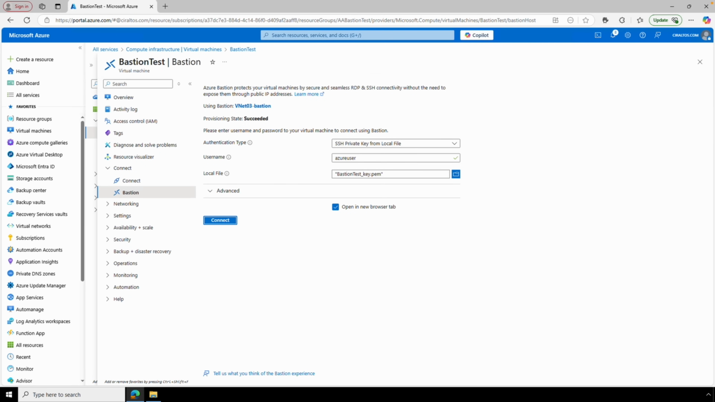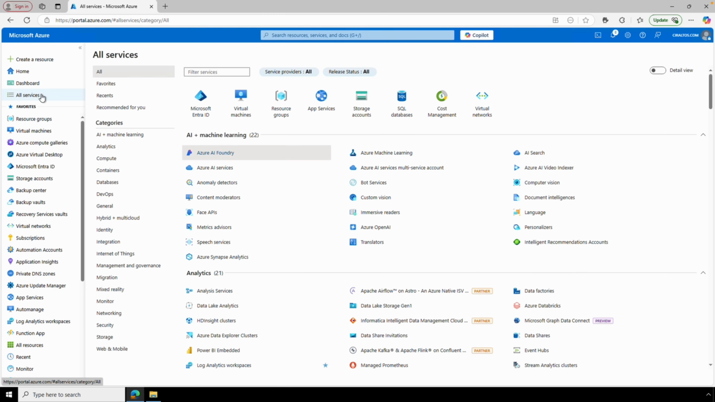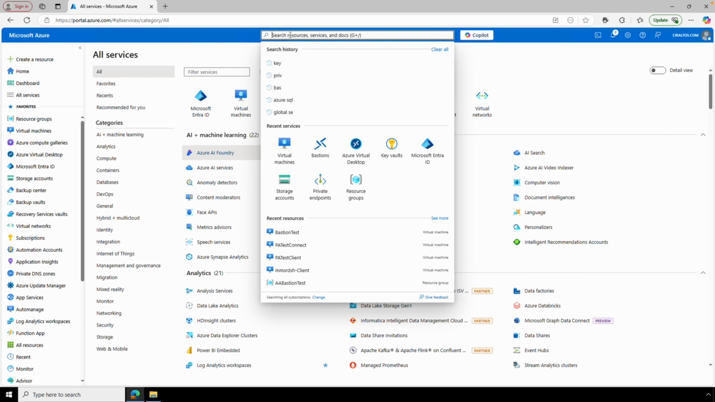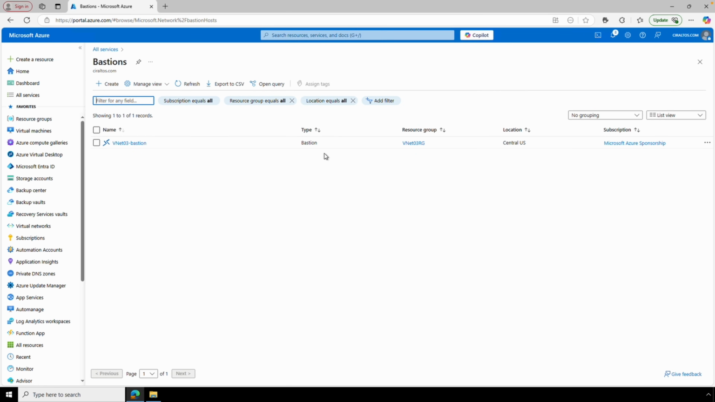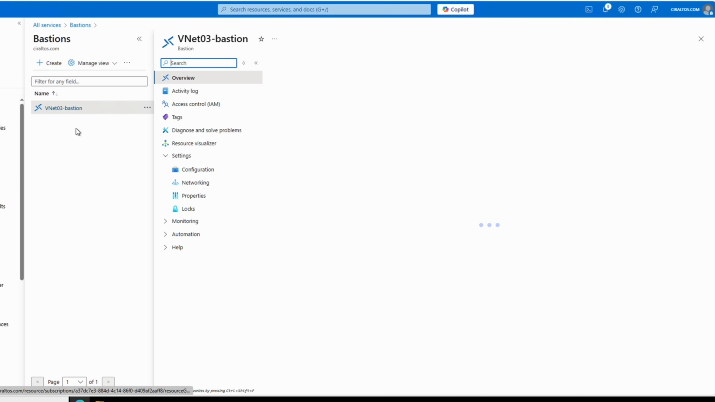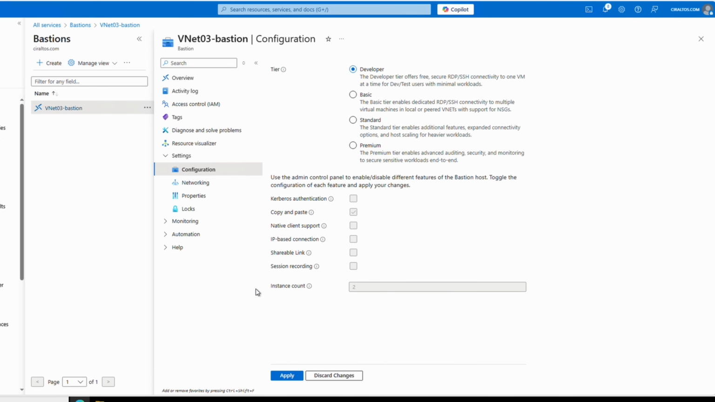When we connect with Azure Bastion for the first time, Azure will deploy a Bastion server for you in the VNet. If we go to All Services and search for Bastion, we now have a Bastion server in our subscription. Let's open that and go to Configuration. It shows we have the developer tier and gives us the option to upgrade. We can upgrade to a higher tier, but we can't downgrade to a lower tier. And for the developer tier, we need a Bastion on each VNet because VNet peering is not supported.